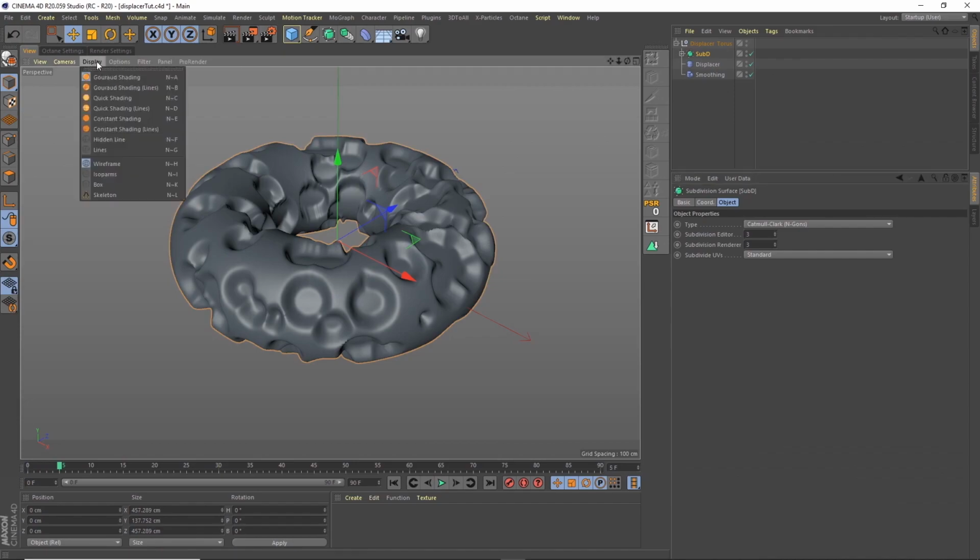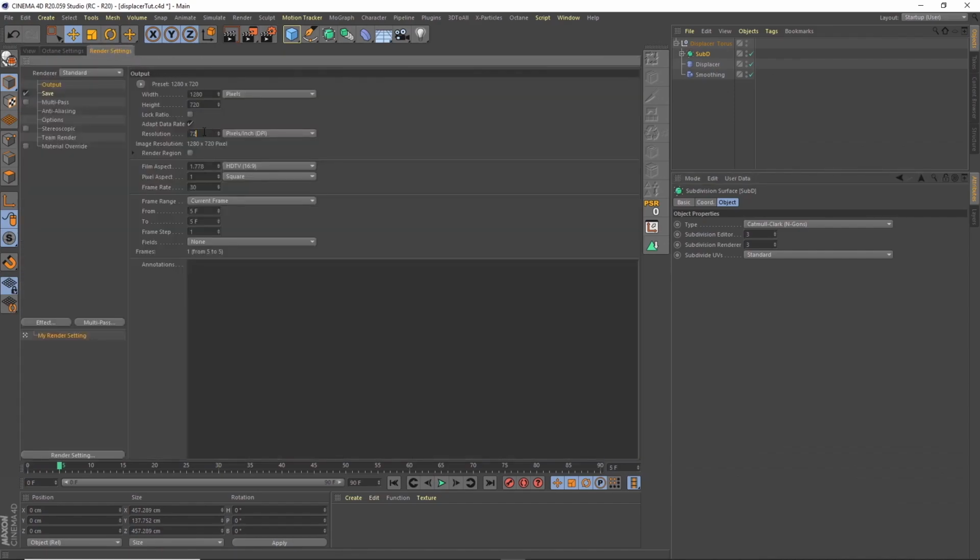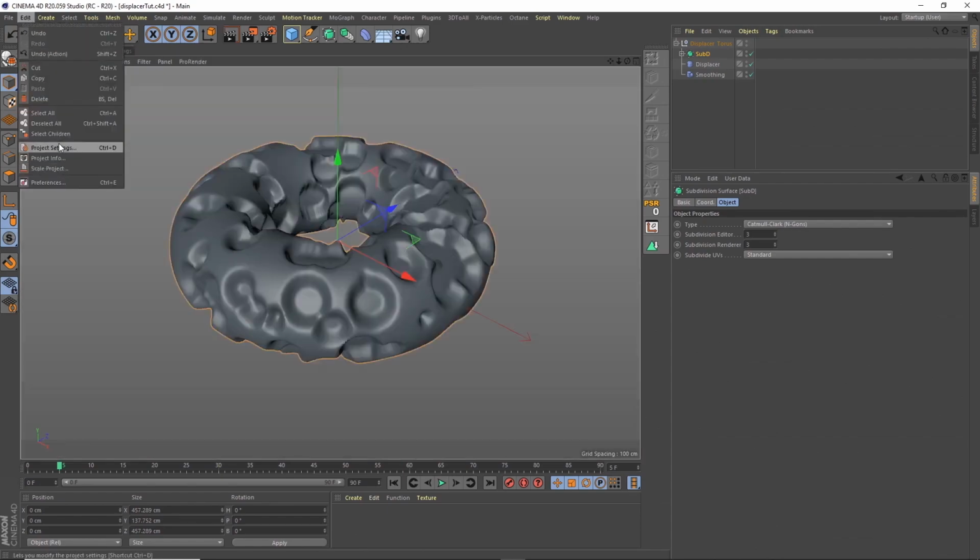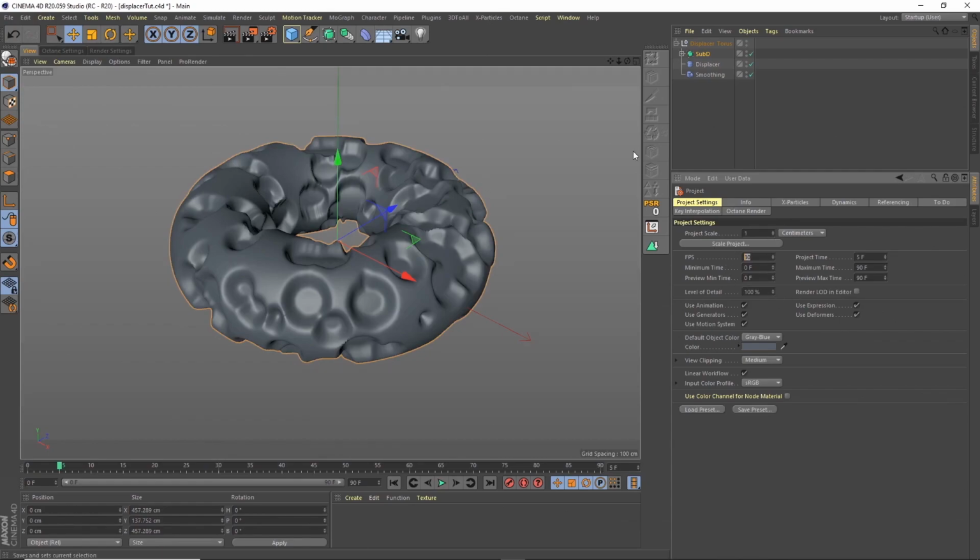What I'm going to do is actually, on my render settings, just change this quickly to be 25 frames per second. And in my project settings, change that to 25. And this to 100. I just like to make sure that everything's set up the same. So I'm basically doing a 4 second loop, 25 frames per second.